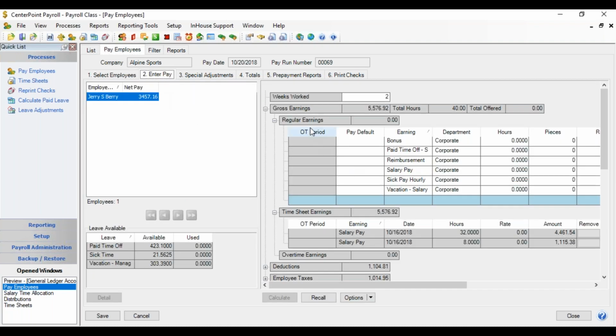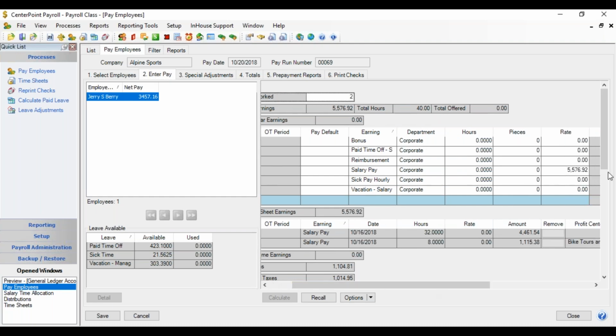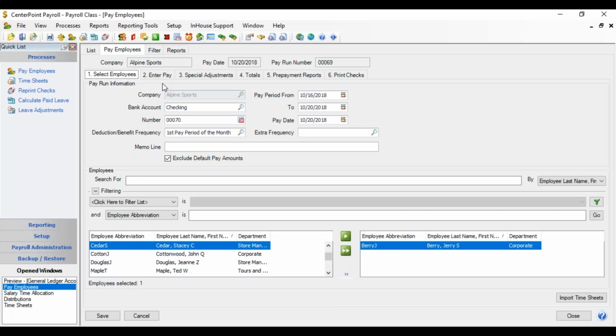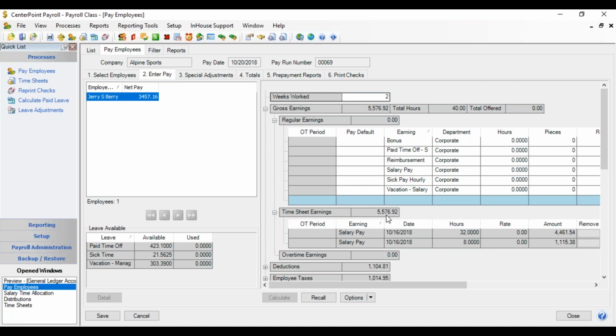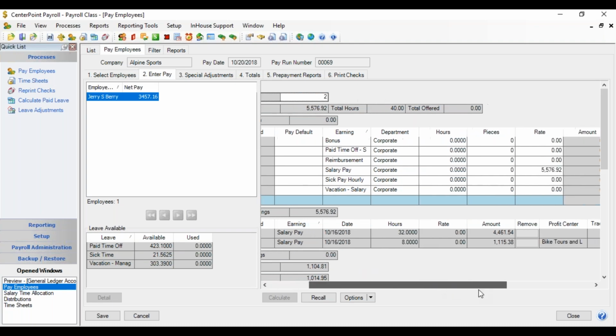And we see that under regular earnings, it's 0. It still has his rate listed over here, but it didn't bring it in because we had that checkbox checked over here of exclude default pay amount. But it is under timesheet earnings. And under timesheet earnings, you can expand and collapse that. Under timesheet earnings, we can see that it's divided how we said.